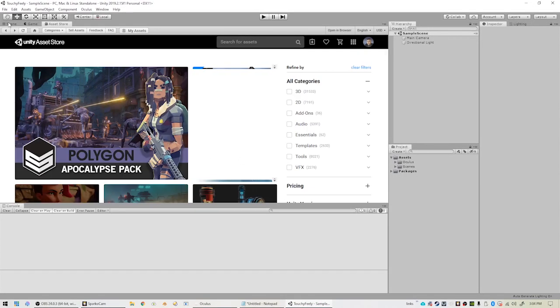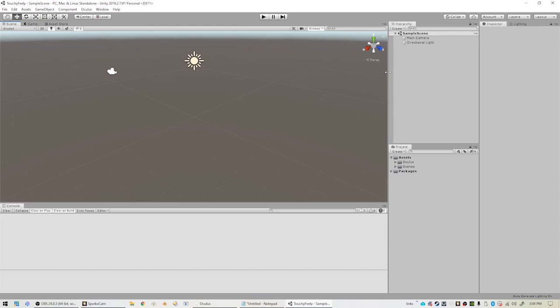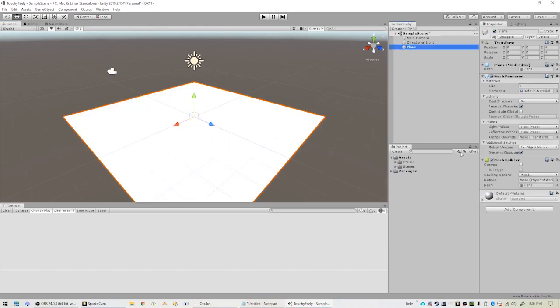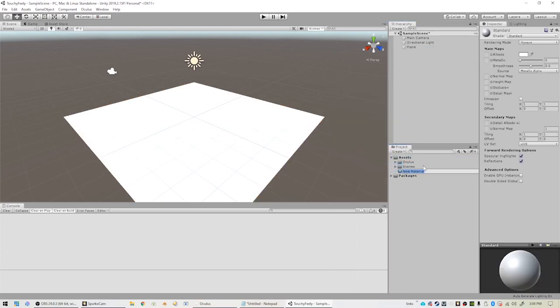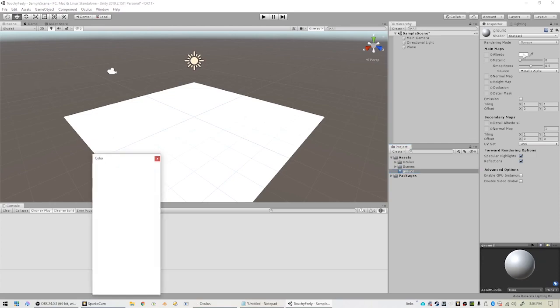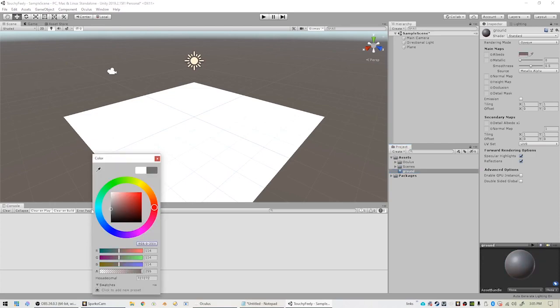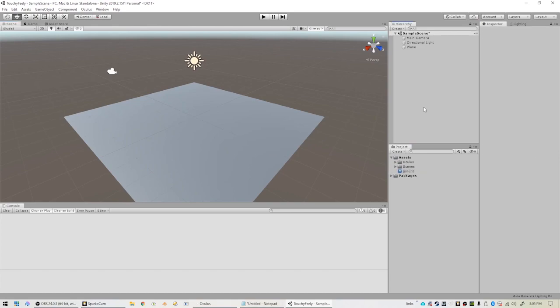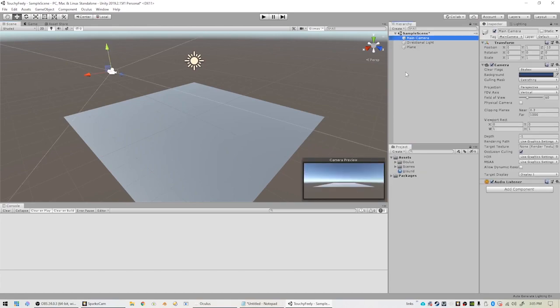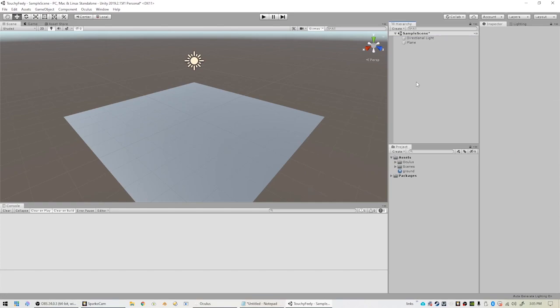Okay, we're done. So the first thing we're gonna do is add a plane so that we have a place to stand. And I'm going to go ahead and create a new material, which is just going to be the ground for us to stand on to make it not so white. And we'll drop that on the plane. And then we will delete the camera because we're not gonna need it. We're gonna have our own camera.